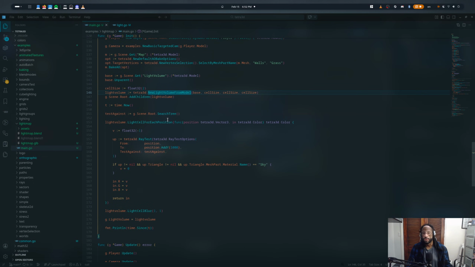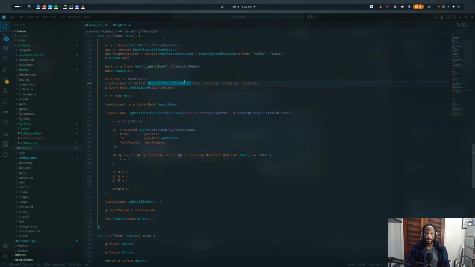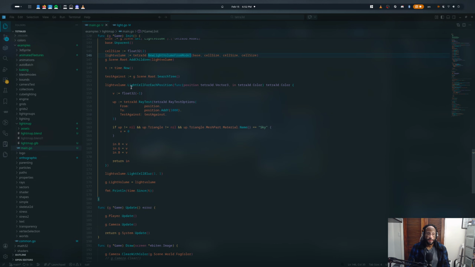So we were making a new light volume from the big cube in the scene. And then we basically just loop through each point, each cell, and determine, okay, well, what are we going to do? Are we going to darken it or are we not going to darken it? And we do that by simply casting a ray.